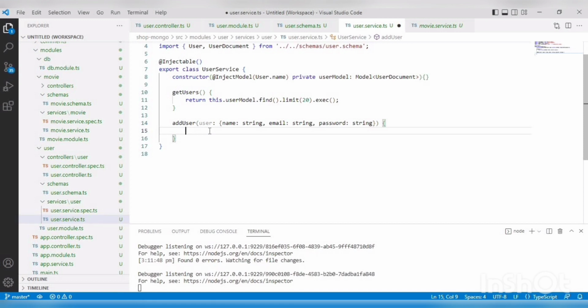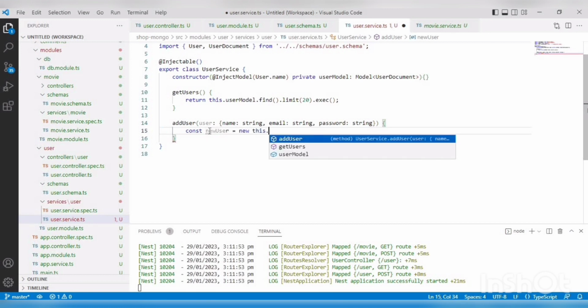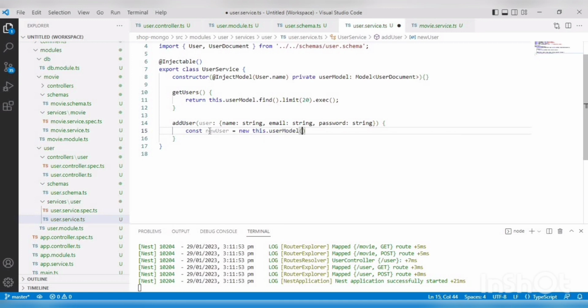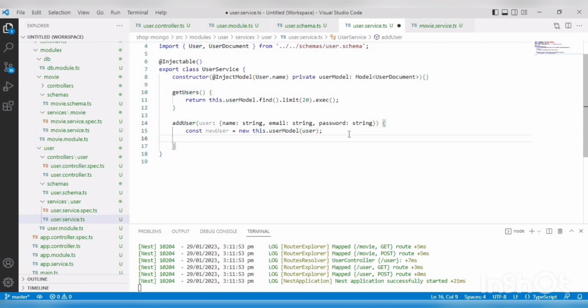Now we need to save this into the database. So what we will do here, we will say new user, new this dot user model, and then we're going to pass the user object here. We have a new user, and now we can save this one, new user dot save, and we'll return this.